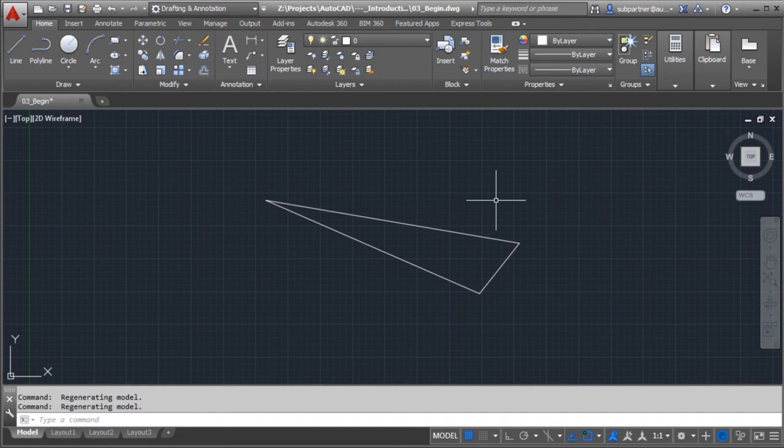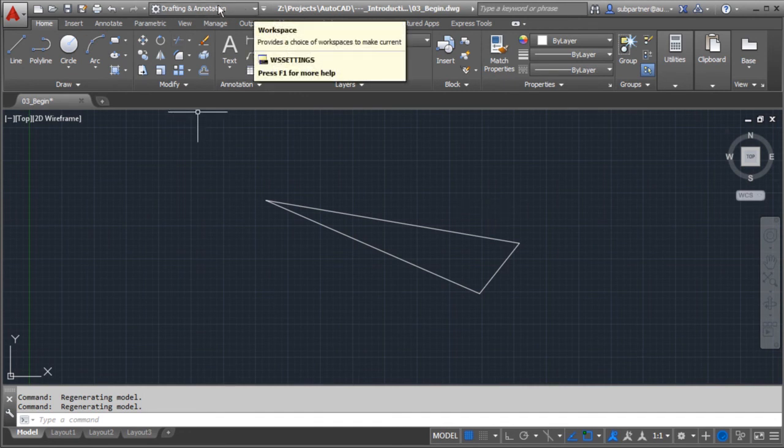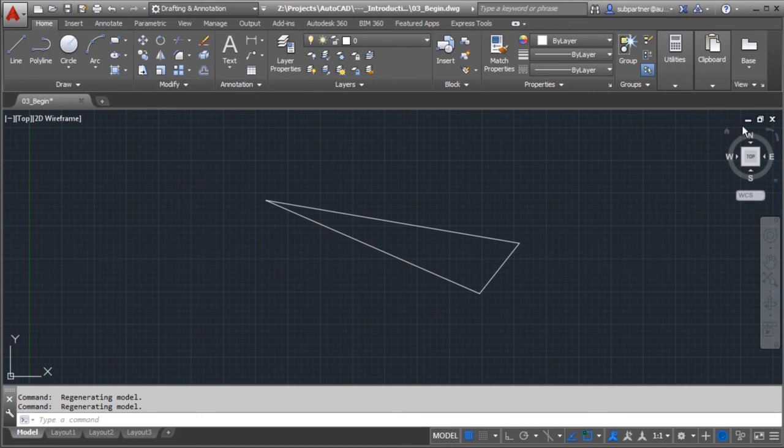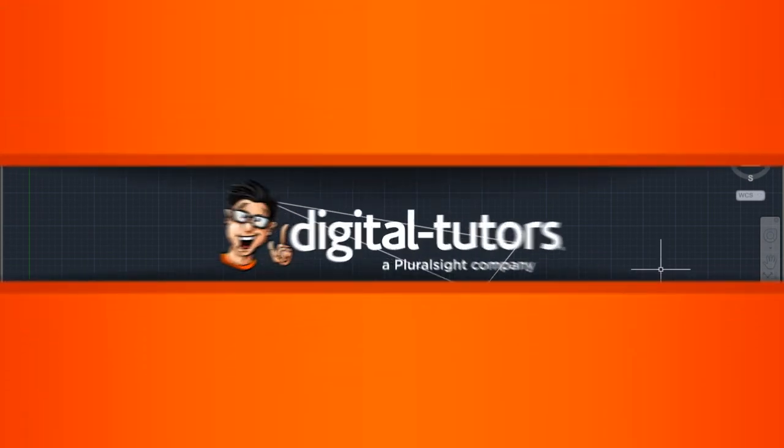So that's how you set up your access to your drafting and annotation, and also how to work with your view cube. In the next lesson, we'll take a look at our panel here, the navigation bar, and we'll also take a look at what's going on down here in our status bar. So I'll meet you in the next lesson.